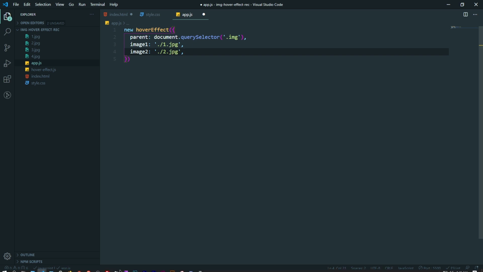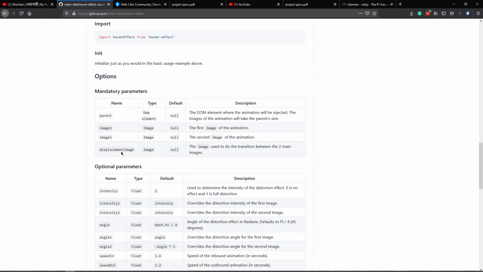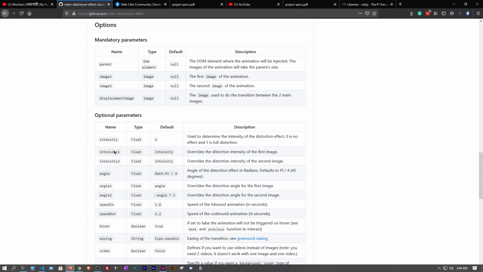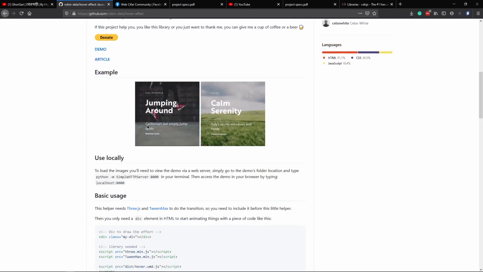And let's see what else we need. The last thing that we need, actually, is this displacement image. So let's add this displacement image. For that, I need to add another image, and the image that we are going to add is from this repo.